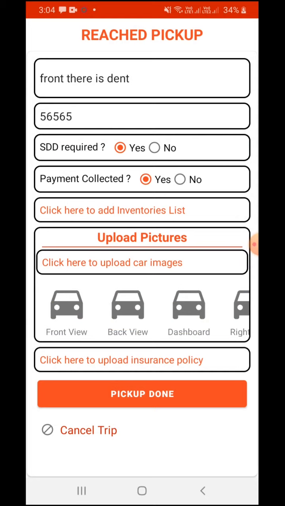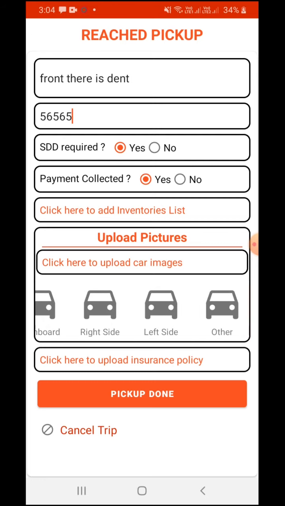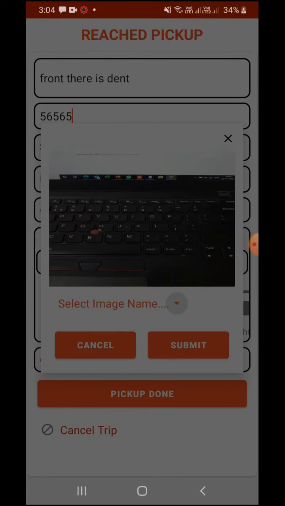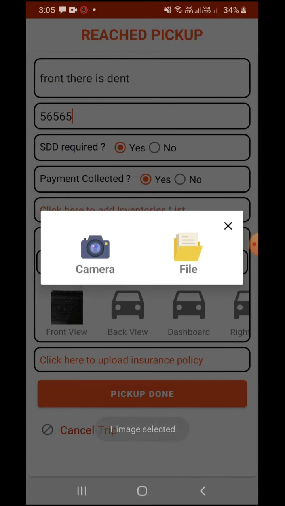Now I'll have to take the car's images. So front view, back view, dashboard, right side, left side, and if there is any other image which I want to take. So let's take one image as a sample to just right away upload it as a front image of a car.